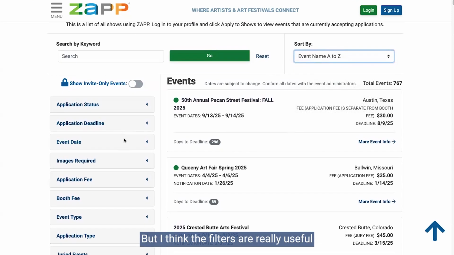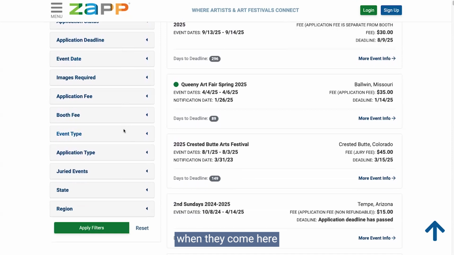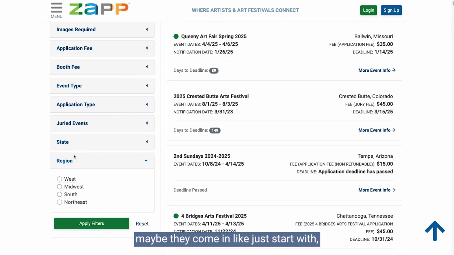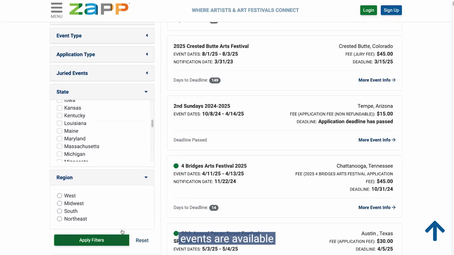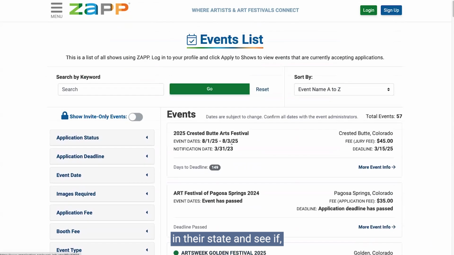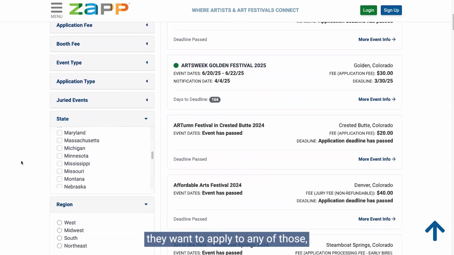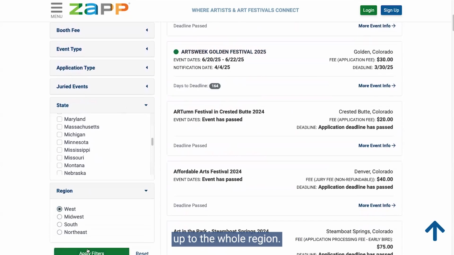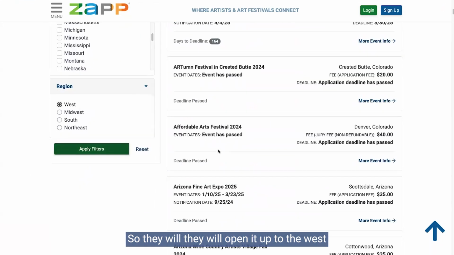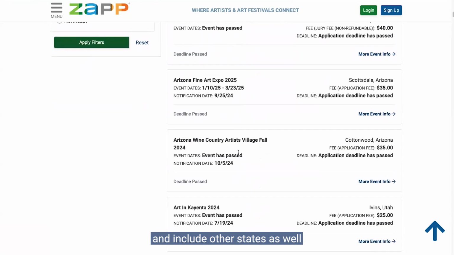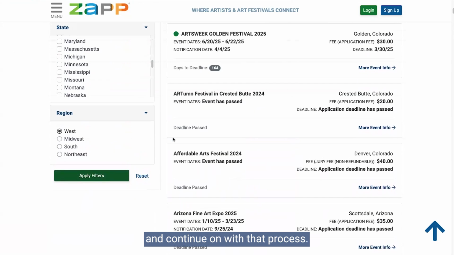But I think the filters are really useful for artists, and they come here to look for certain events that fit their parameters. Maybe they just start with their state, and they see what events are available in their state and see if they want to apply to any of those. Then maybe they open it up to the whole region, so they open it up to the West and include other states as well and continue on with that process.